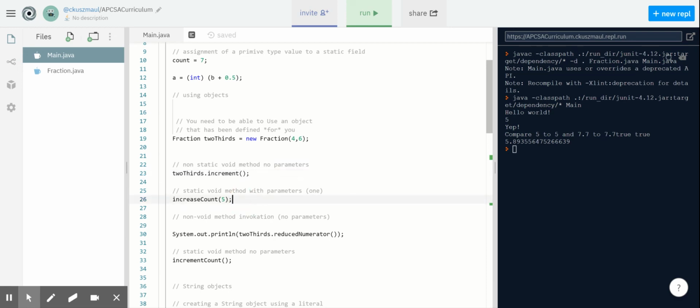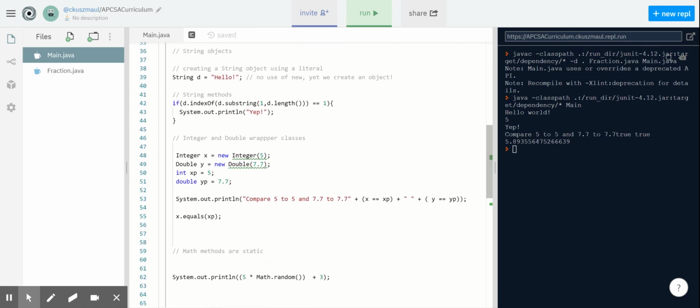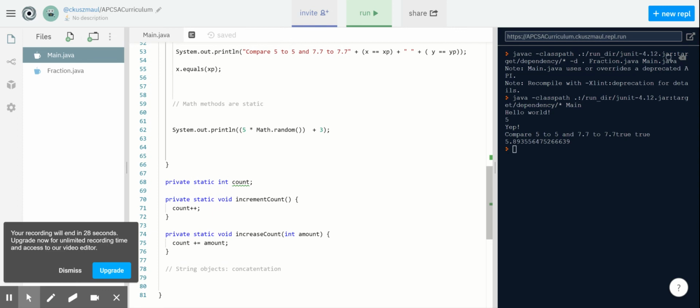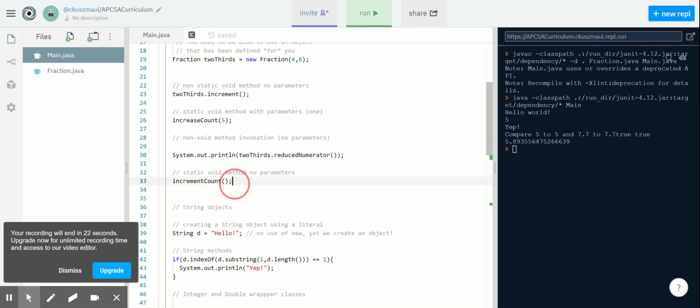Here we have a static void method with parameters. So we invoke increaseCount with the argument 5. You'll notice that there is no instance identified. One way you can do that is from within a particular class that you are in. And so I wrote the method incrementCount down here, and then I was able to invoke it right here.